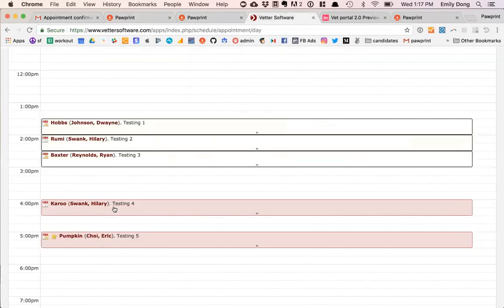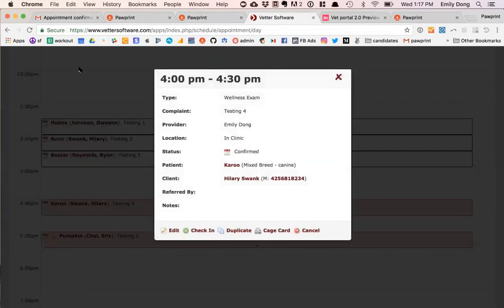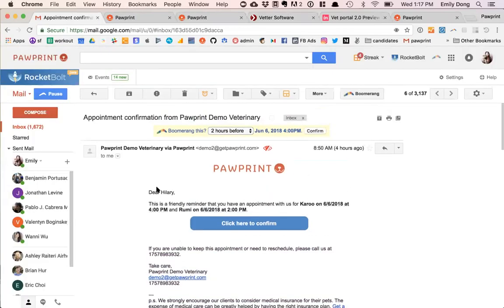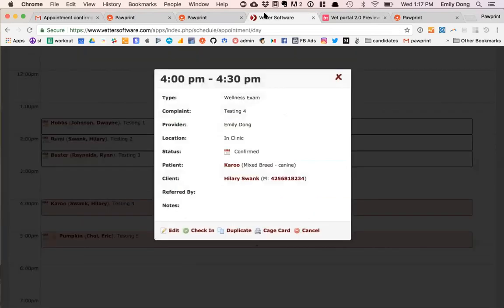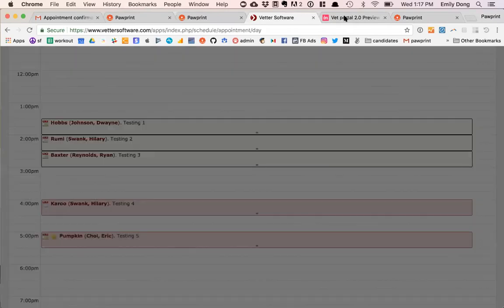And then when you go in here, this is the one we did earlier today via the email. So this link that we had already used for Hillary and Rumi, we had tried this morning. And you go in here, it does say confirmed. So you would get to see that in our portal, but you could also see that directly in Vetter. So you don't have to move out of your system if you don't want to.